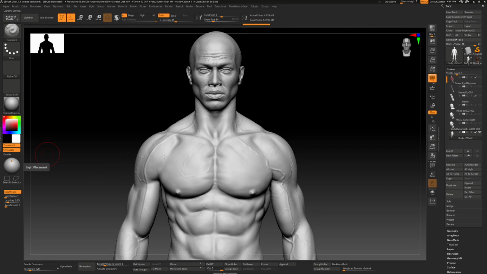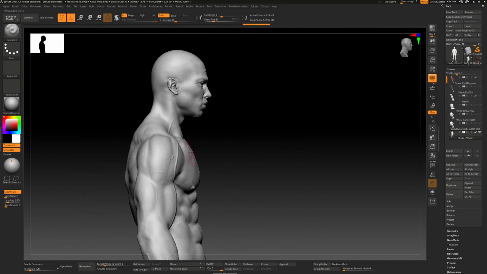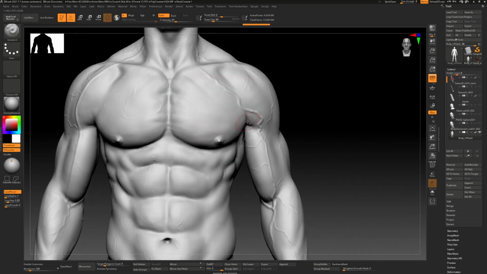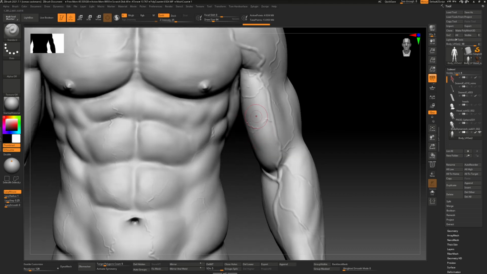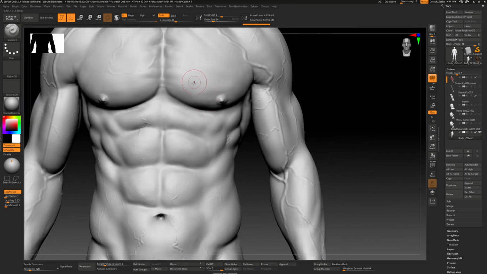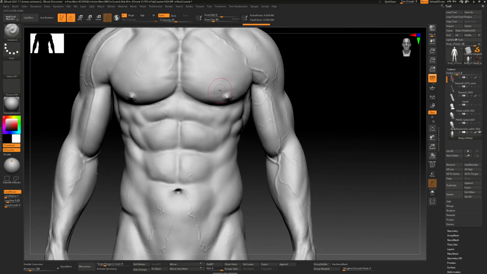Our next step here will be to add some skin textures to this. So at the moment we have the mesh like this, with all these secondary shapes, the veins and everything. And now what we want to do is add the skin texture, okay? And also we will add a bit of directionality in some areas.